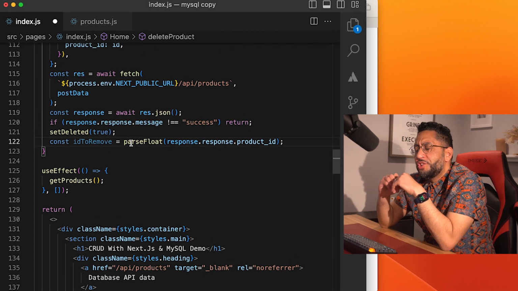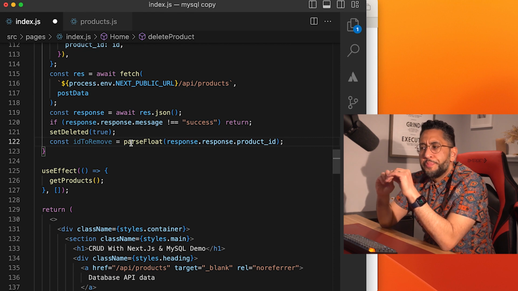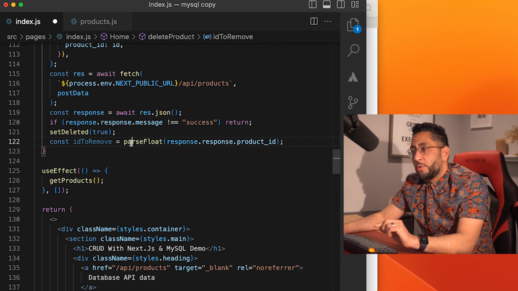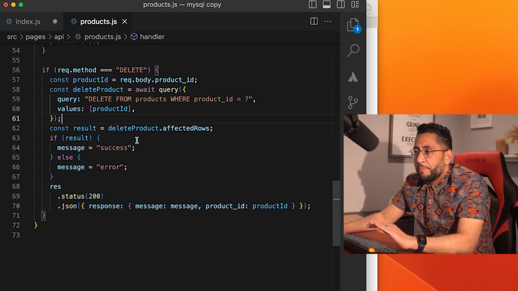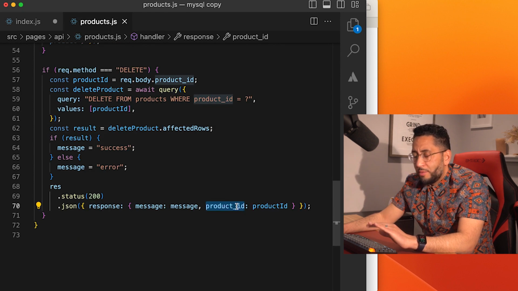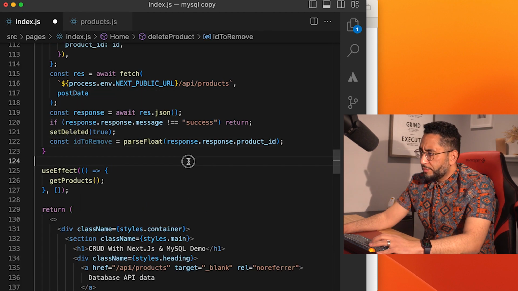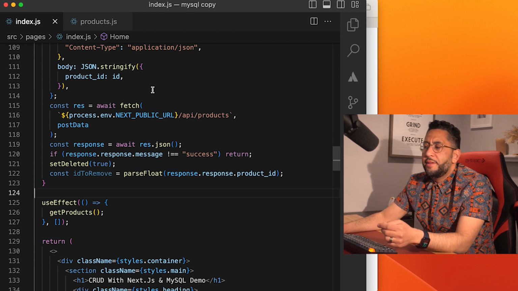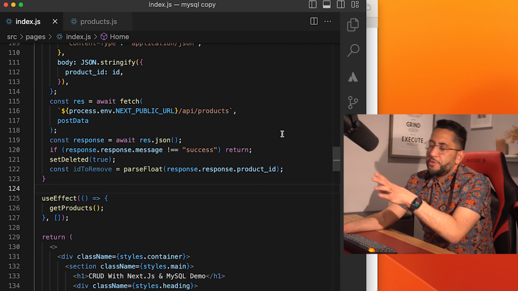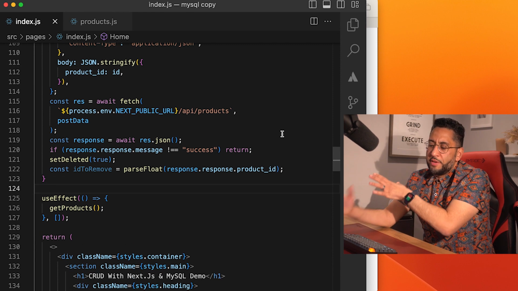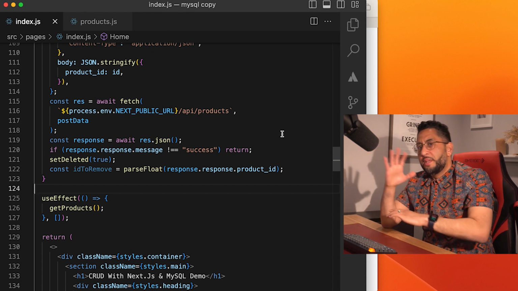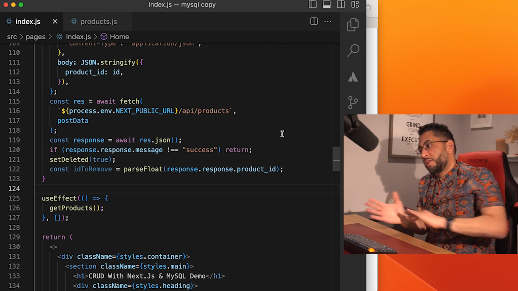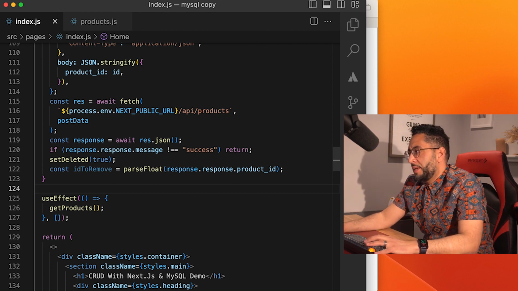Now, sometimes the JSON endpoint sends over a string. So I want to make sure that we're referencing the ID as a number. So I'm going to use parseFloat on response.response.productID, because that's what we're sending back. We're just sending back the ID. So now I have the ID, which I technically already had, but I'm getting it back from the response. You always want to use whatever came back, because you want to make sure that everything was done. You don't want to use what was on the front end in case something really went wrong. You want to make sure everything got executed. So we're using what came back from the API.